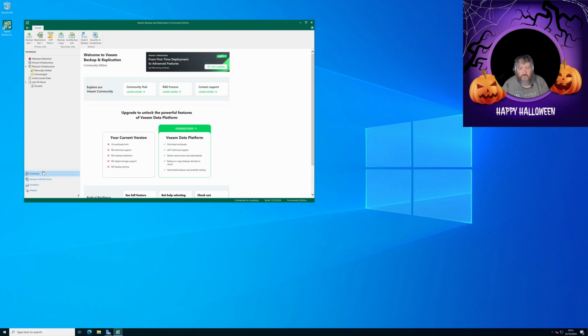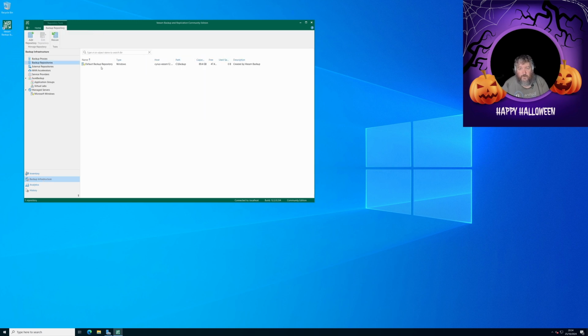Backup infrastructure, inventory. So let's have a little look at our backup infrastructure, our backup repositories. Okay, so we have a default backup repository that's already created in C backup. Don't have a lot of space there, mind. So that's okay. That's been created by default. So the only thing that we have to do now is to add our VMware vCenter server.